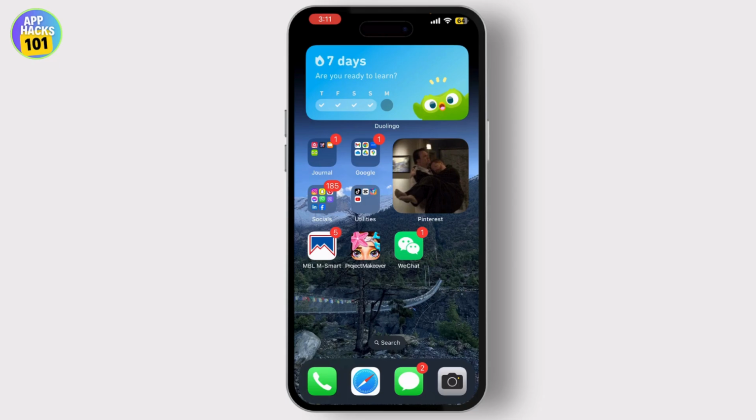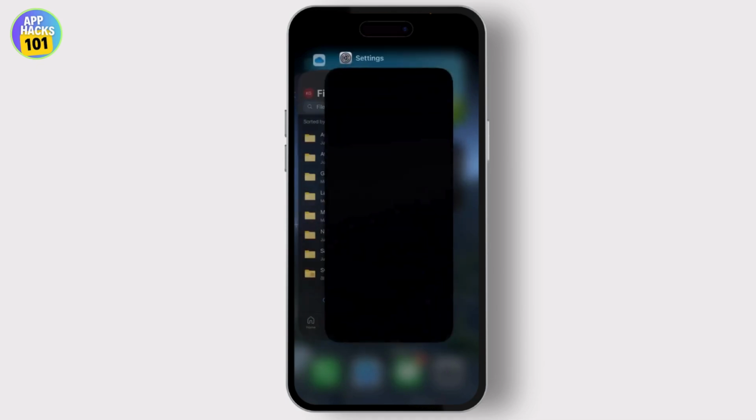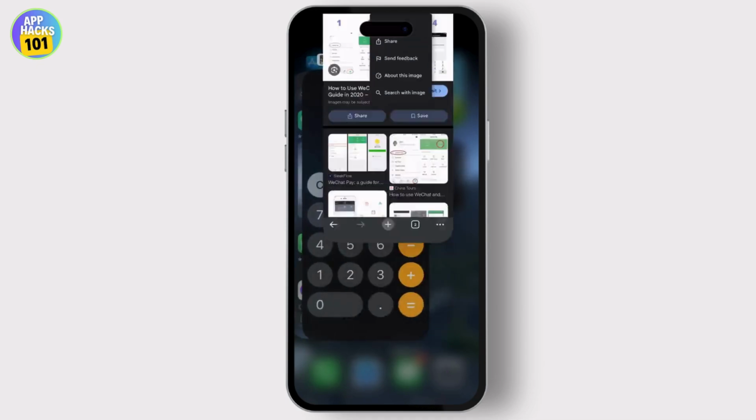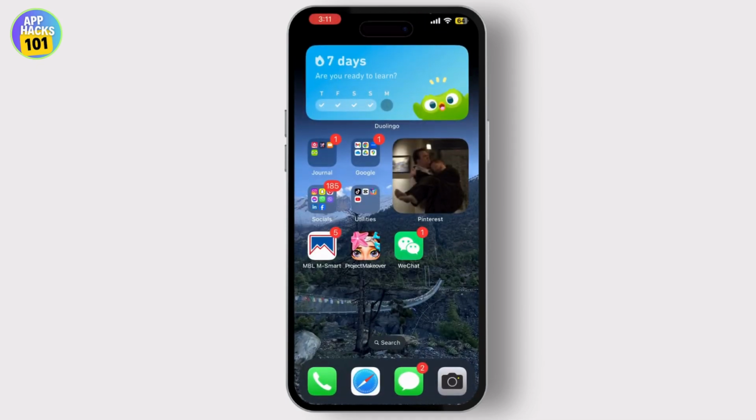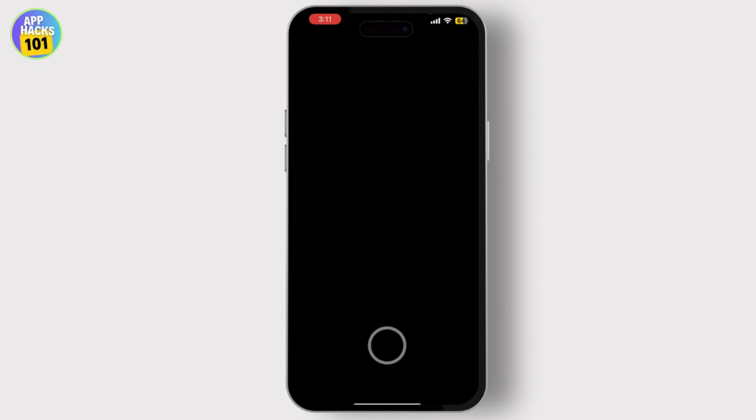If your internet connection is fine, the next step is to restart Snapchat. Close the Snapchat app completely. On iPhone, swipe up from the bottom, pause, then swipe up on Snapchat to close it. Then reopen Snapchat.